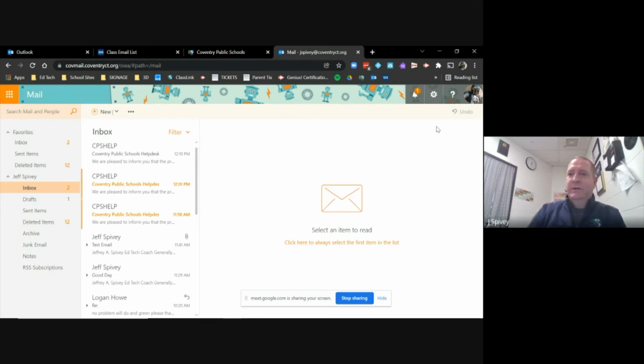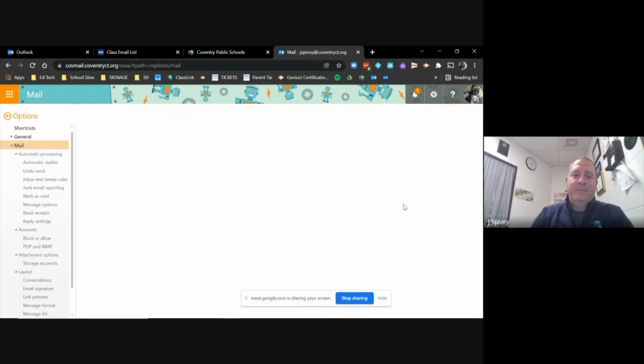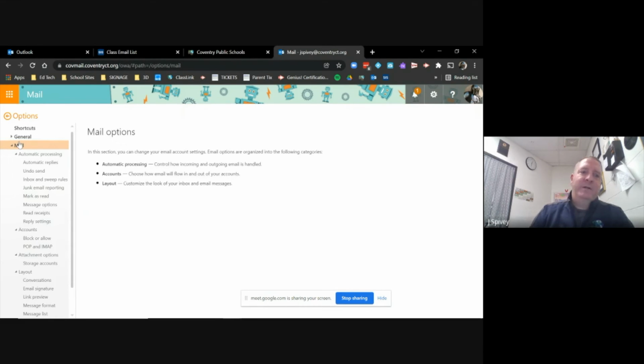Okay, back to the main story. So on the top right section, you're going to see a gear in the web portal. If you click on that gear, you've got options that you can choose from. And when we click on options on the left side, we get the menu. So a couple things I want to point out in the general options for the web portal.